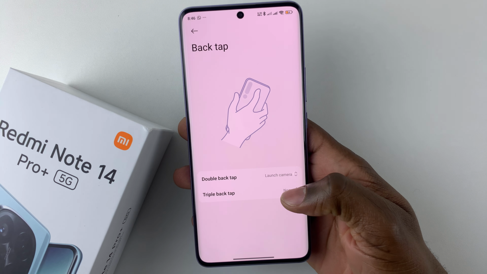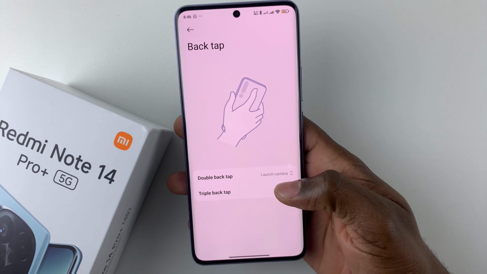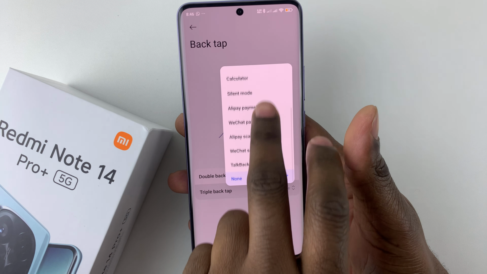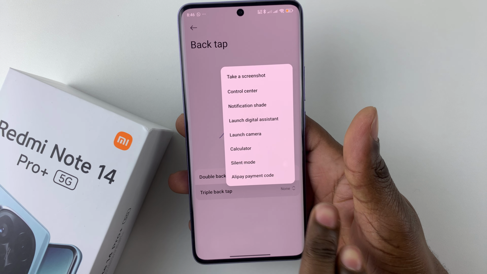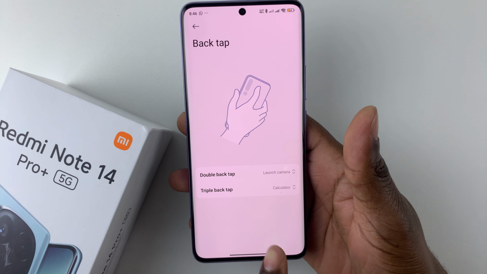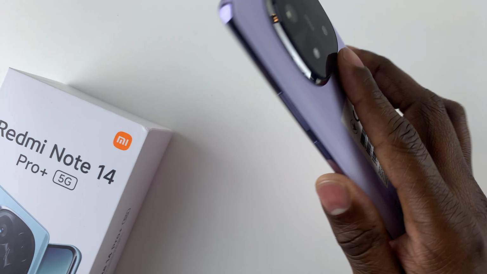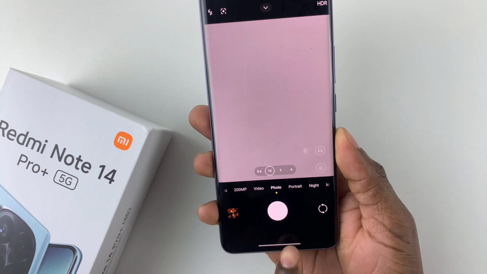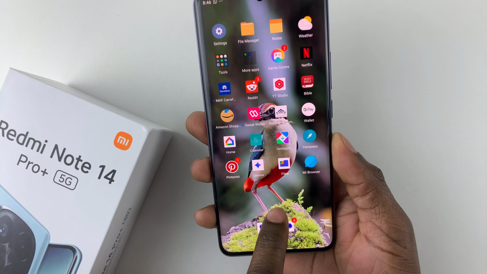And then you can also customize the triple back tap. So select that and also choose the option that you prefer. So let's say calculator. And then once you have set that, all you have to do is simply double tap on the back, and that will launch the camera as you have seen.